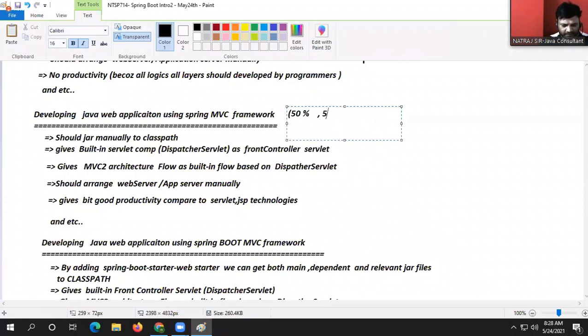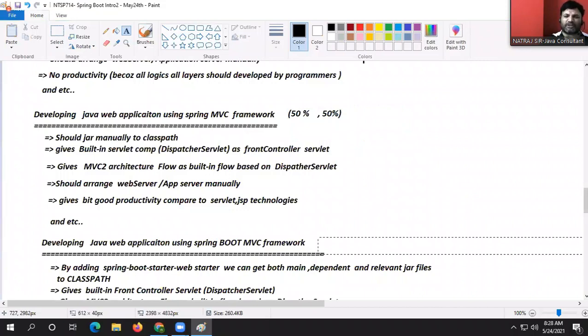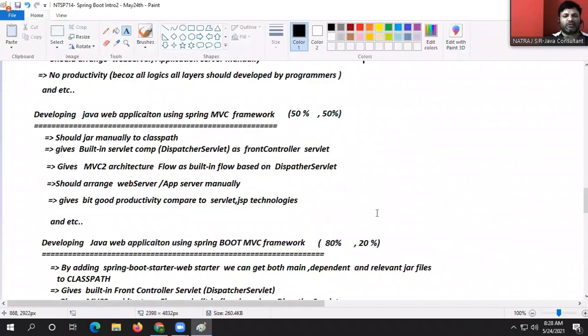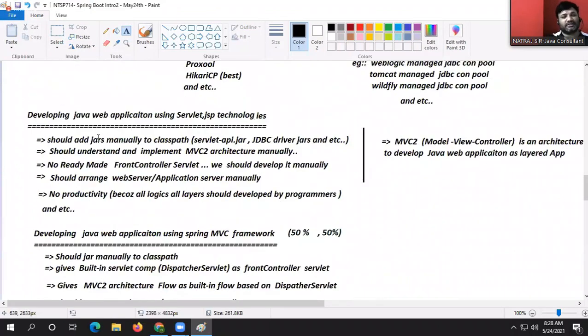50-50 kind of thing: 50% you develop, 50% the framework will take care. Here it is 80-20: 80% of Spring Boot will take care, and 20% you take care. This is what you have to observe.